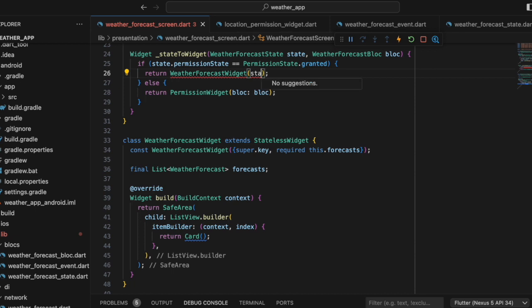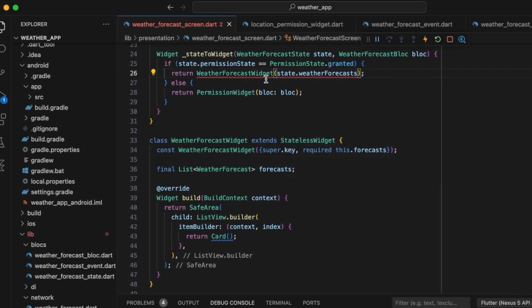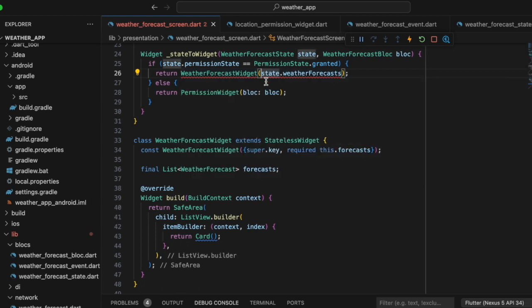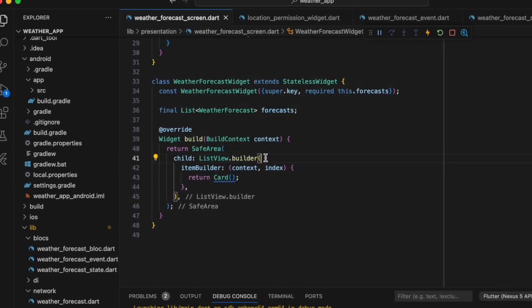Let's make, oh, it's named. Weather forecasts, and yeah, it has to be named. Let's name it just forecasts. Sorry, it's just a long time coding, and sometimes it's hard to stay efficient.